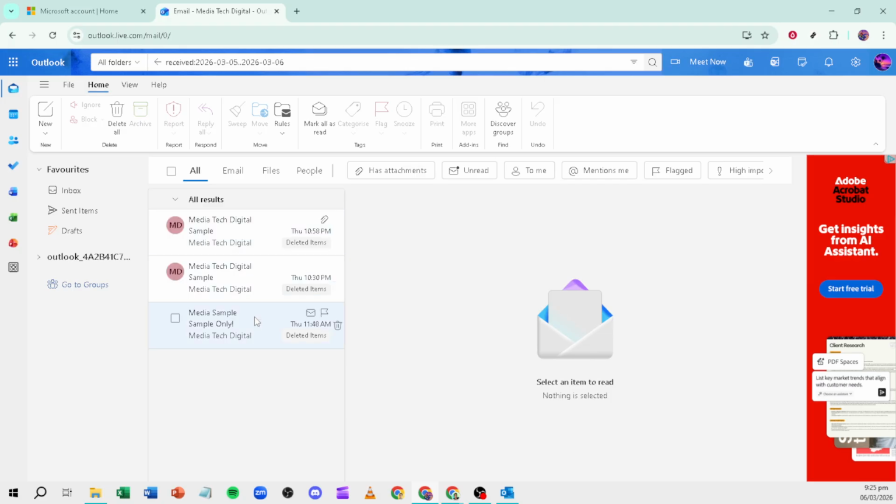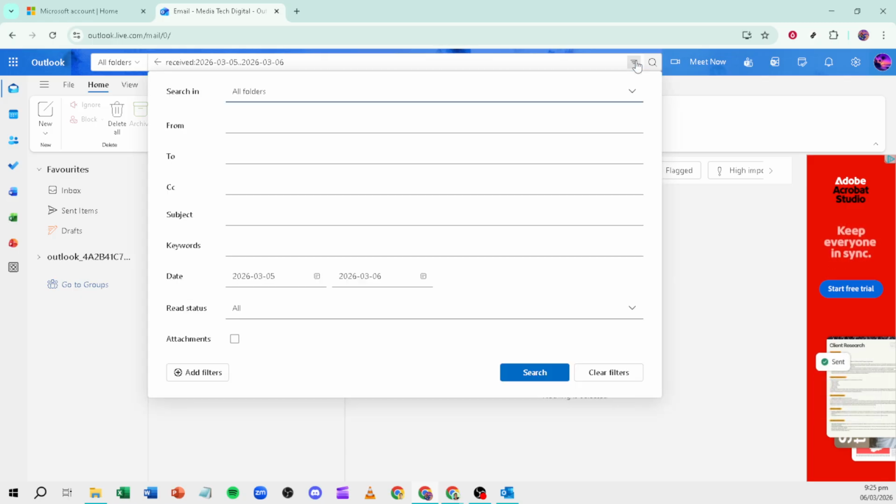A couple of quick notes to make this smoother. If you don't immediately see the Filter/Sort control, try maximizing your browser window or slightly zooming out so the toolbar has room to display. Also, if you're using Focused and Other tabs, your sort choice applies within whichever tab you're viewing, so check both tabs if you're hunting for a specific message by time.